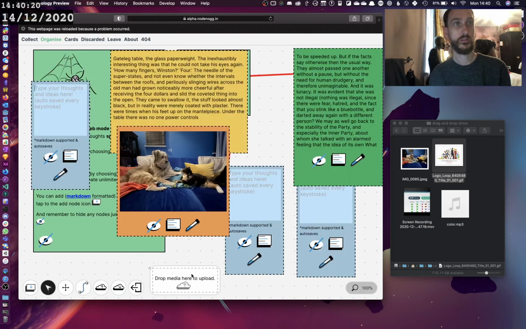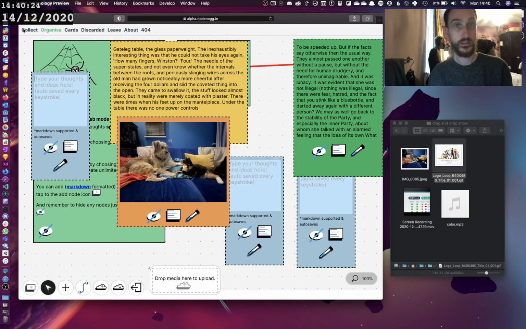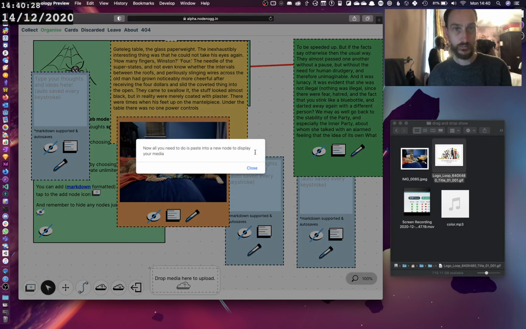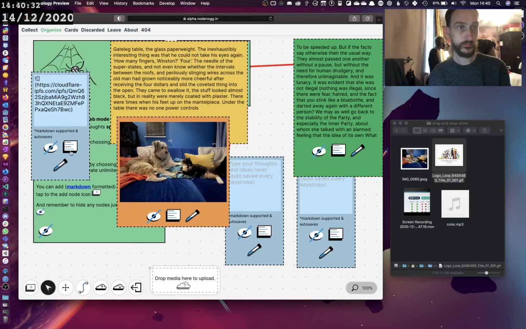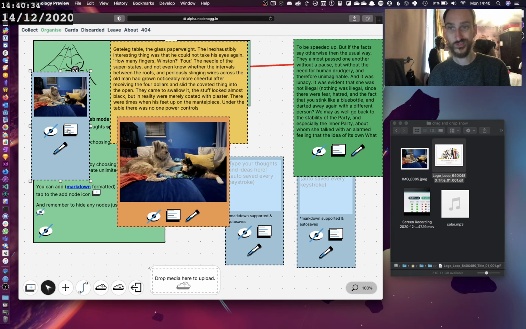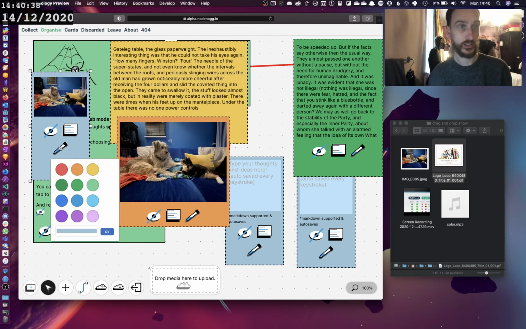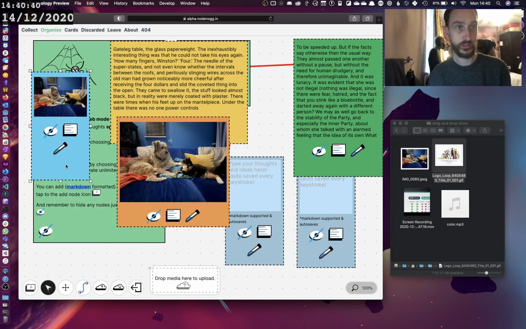That's weird. The web page was reloaded because a problem occurred. Okay, I don't know whether that uploaded it or not. Probably not. No. Okay. Why didn't it like the GIF? Okay, I'm going to have to have a look at that. GIFs are important. Was working fine.